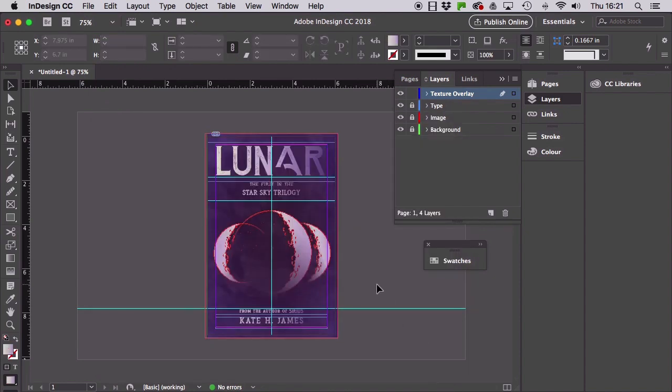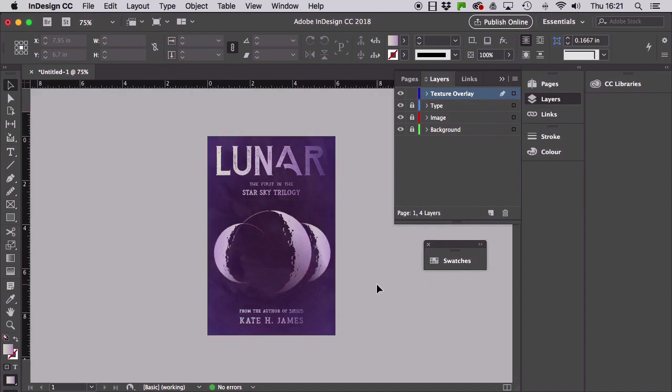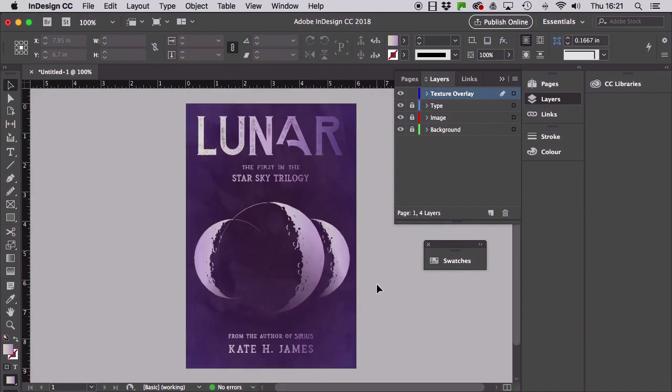It's looking really good, but our work isn't finished quite yet. In the next lesson, we're going to look at how to expand this design into a full wraparound cover for a paperback that's going to have a spine and a back cover. So stick around for that, we'll be right back.